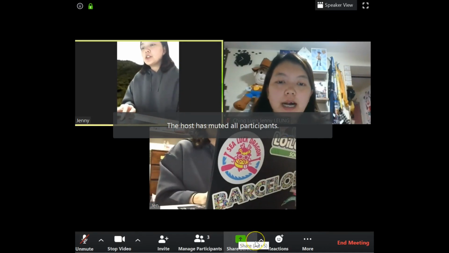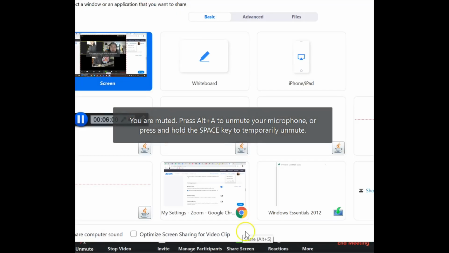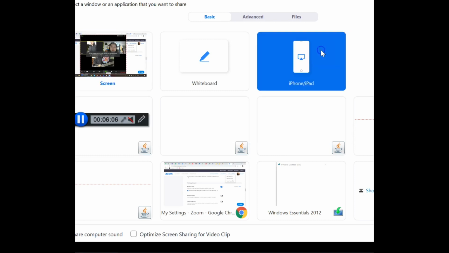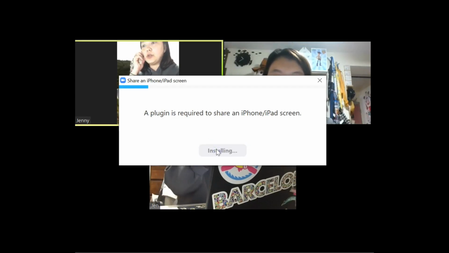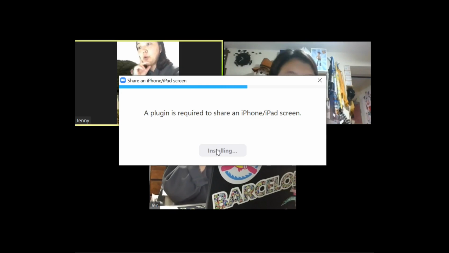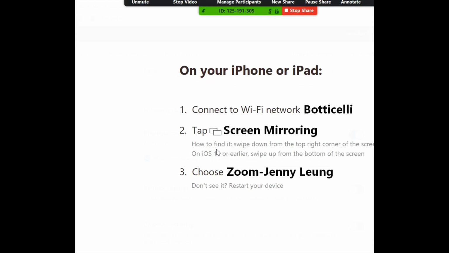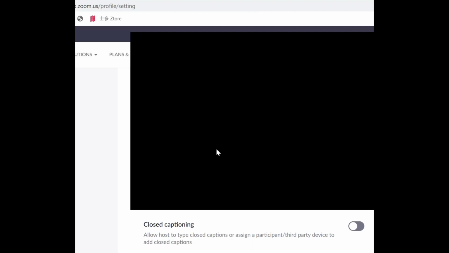All right. So one more function that I want to teach you is to use your iPad to teach, and all you need to do is just click share screen, and then you click iPhone, iPads. There's a plugin required, so you just need to install it for the first time, and then afterwards you simply need to click that iPad that you can share screens, and it will teach you how to connect your iPad with your desktop. Right now, you have to be in the same Wi-Fi network, and then go to screen mirroring and find the word Zoom Jenny Learn.